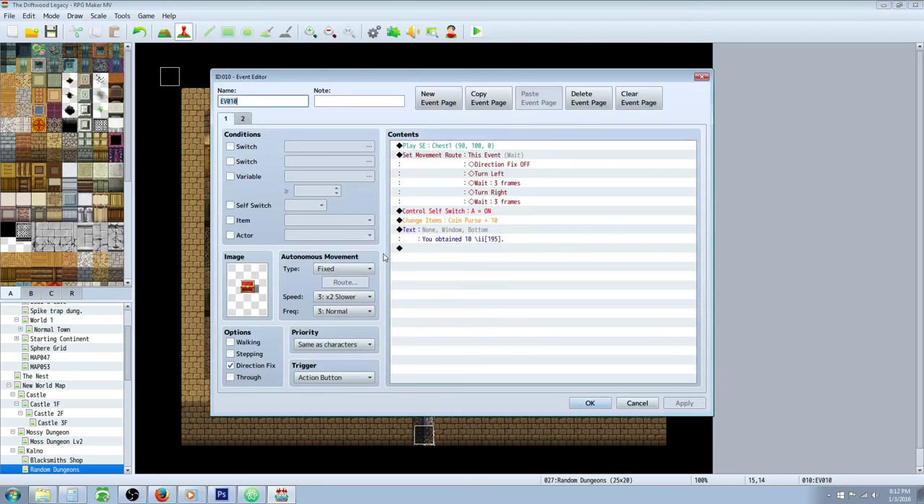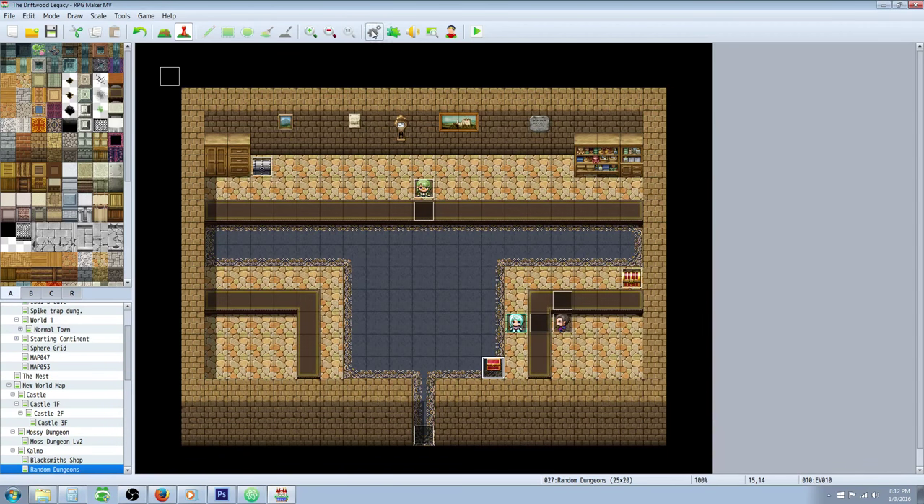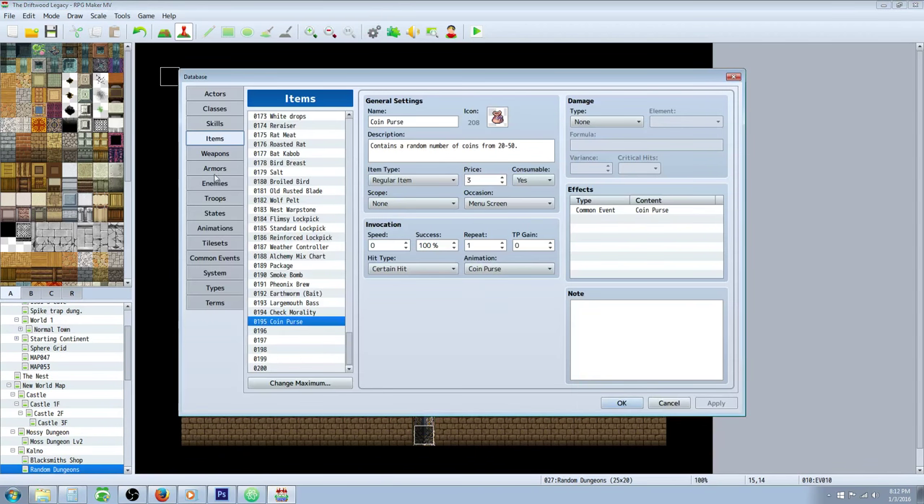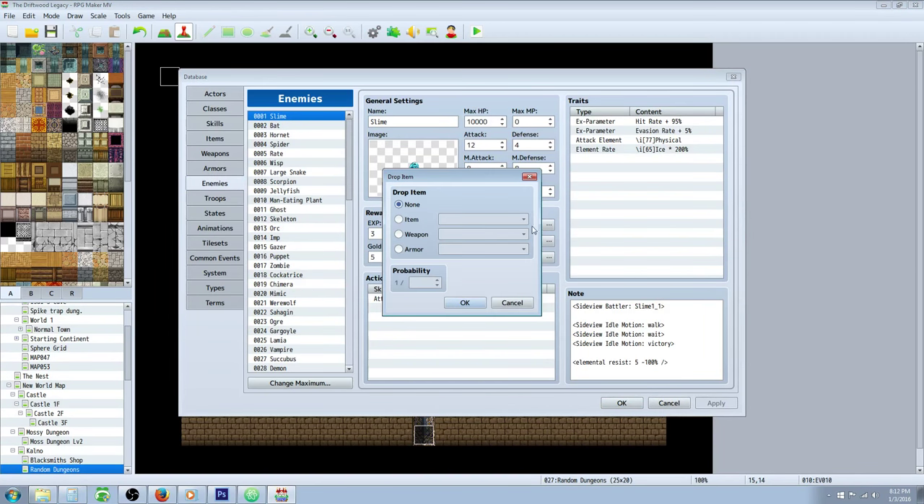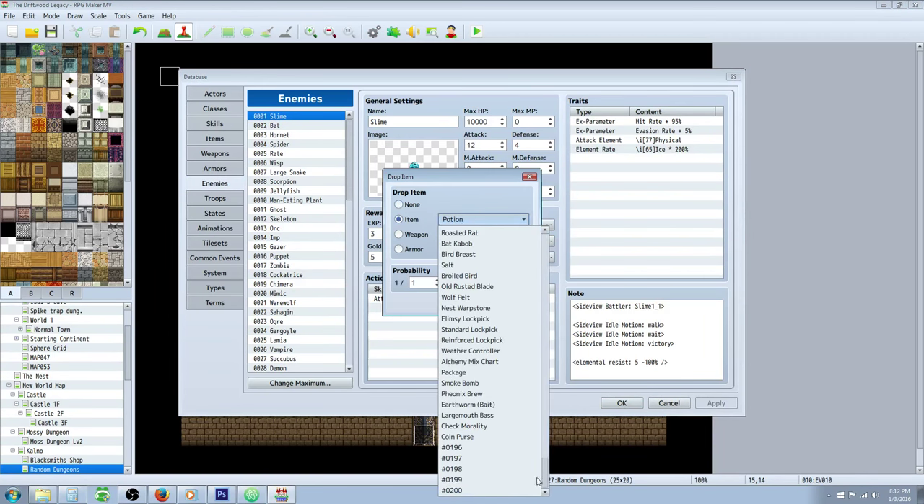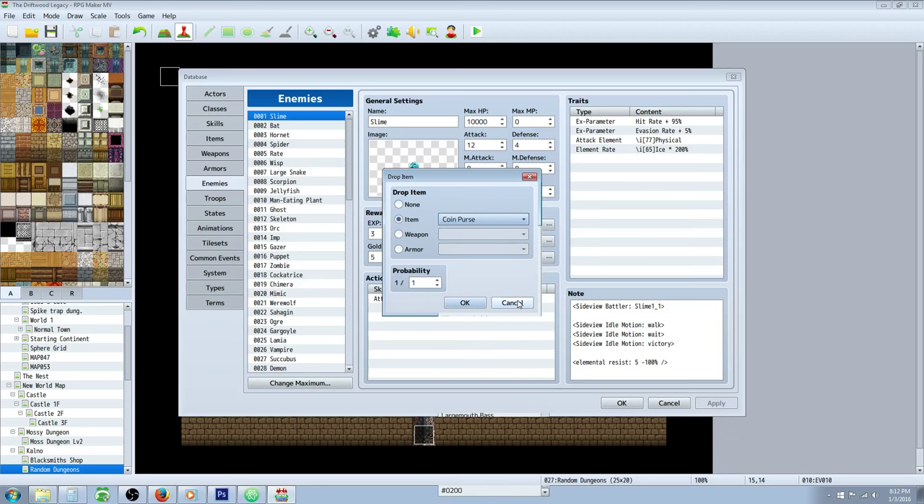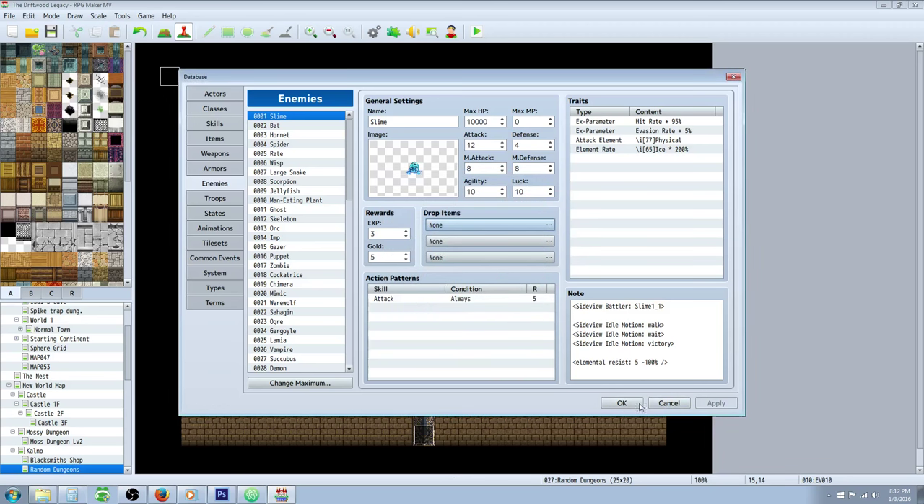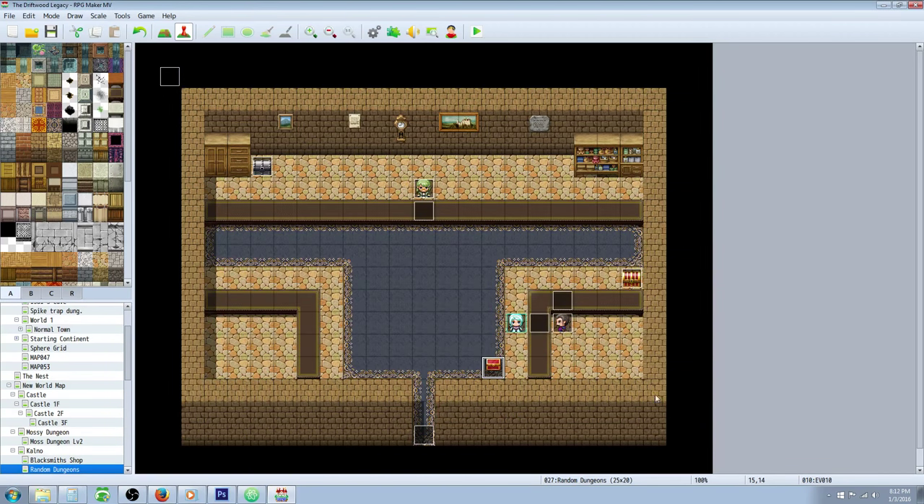Now, next thing you're going to be doing is awarding it however you want. You can make a treasure chest and put it in there, or you can set it to the enemies as an enemy drop, or however else you want to award it. But that's basically going to do it. Let's take a look at it in game.